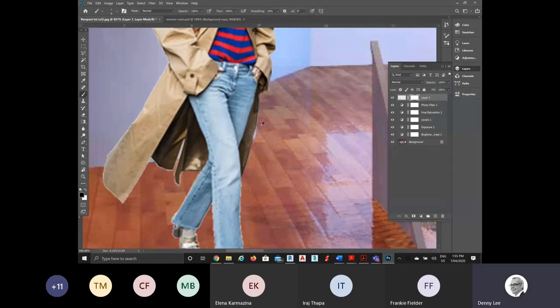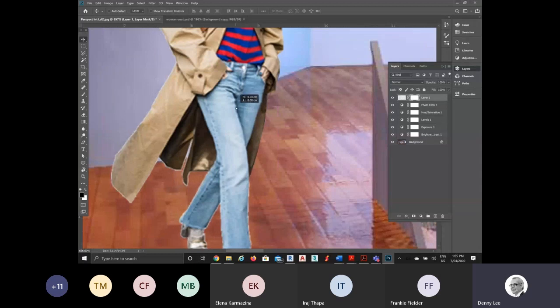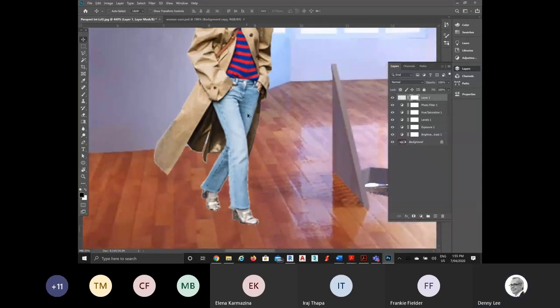And so that's actually the edge of the jacket there. So now I want to move the whole thing across. Notice that you've got this little linking symbol between the layer and the layer mask. There's that symbol in between. That means the two things are linked. So if I move one, the other one goes with it. So the layer mask goes with the layer.